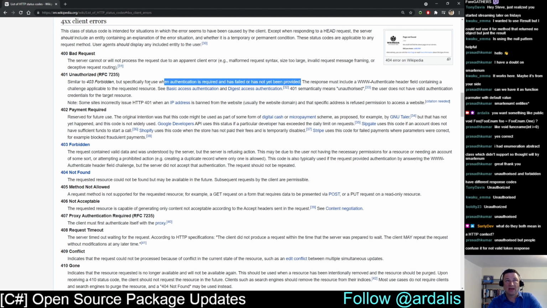So this says, I don't know who you are. So this isn't really unauthorized so much as unauthenticated. The response must include a WWW-Authenticate header field containing a challenge. See basic and digest. 401 semantically means unauthorized. The user does not have valid authentication credentials for the site resource. Some sites incorrectly use 401 when an IP is banned and it specifically has refused permission to access it.